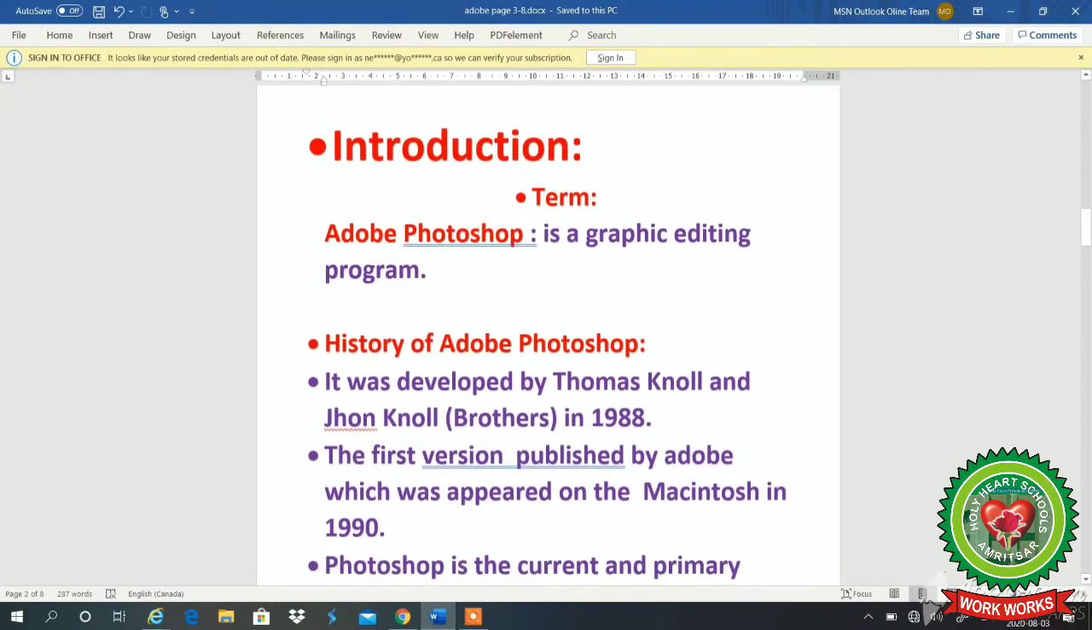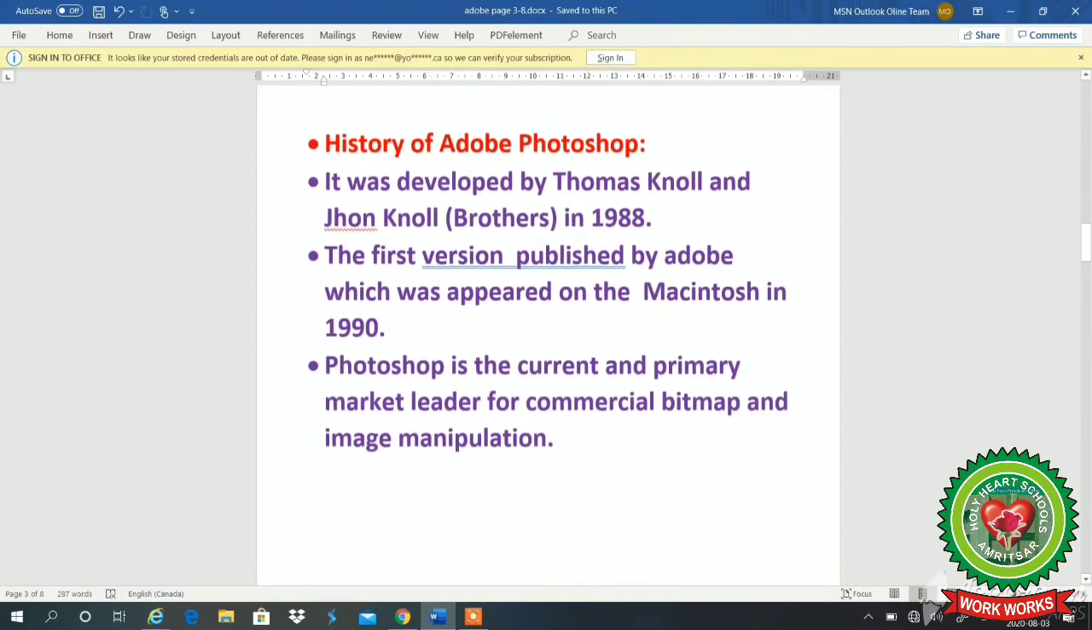Students, we are going to introduce a new software, that is Adobe Photoshop. What is it? It is a graphic editing program. It means that with this software we can edit our photographs and images. To do a detailed discussion about Adobe, let us discuss the history of Adobe Photoshop.